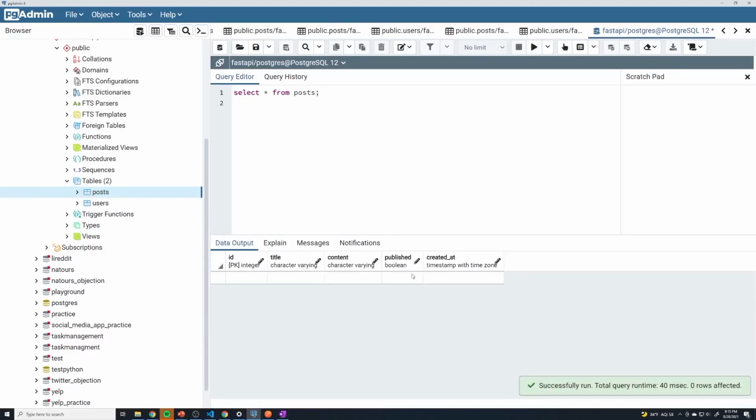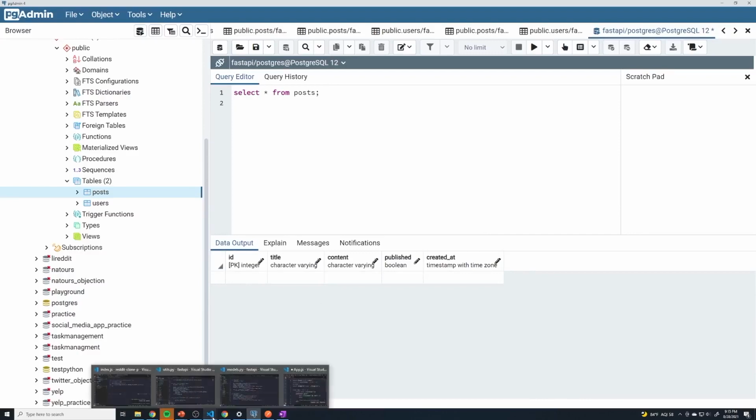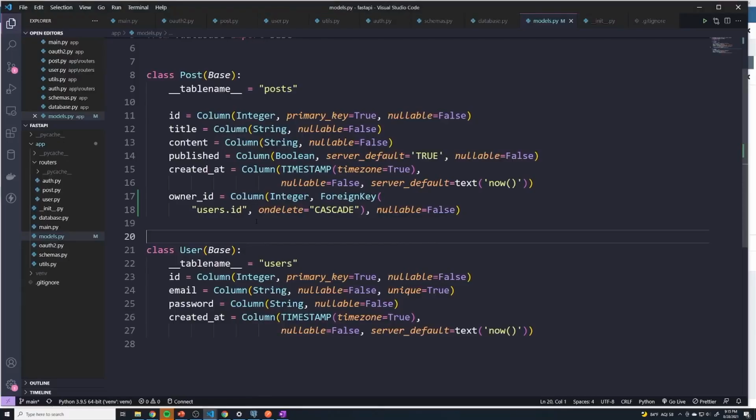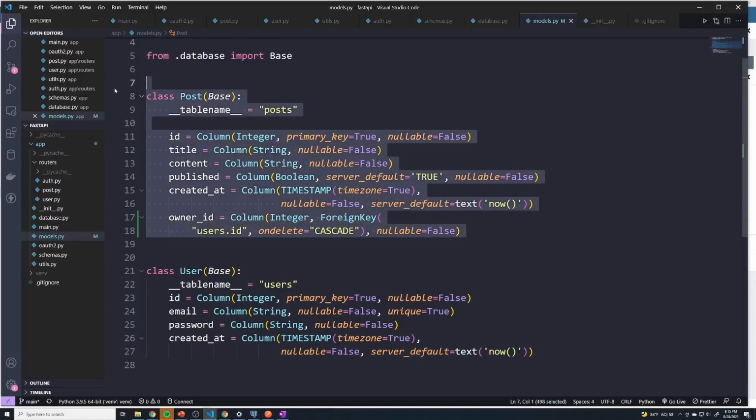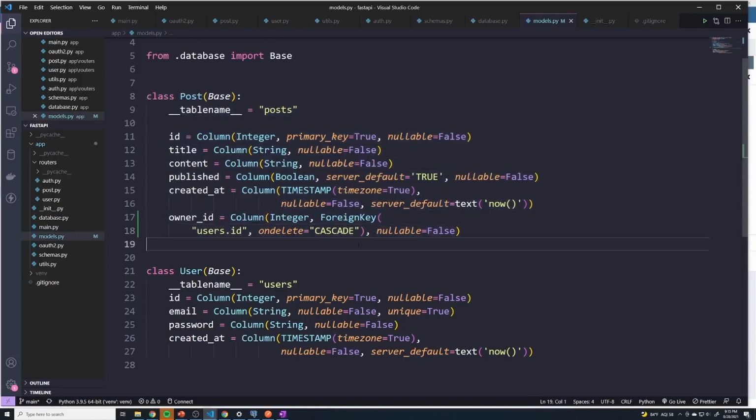Run that. You can see that there is no actual owner ID column. The reason for this is that when we start our application, SQLAlchemy will check to see if there's a table called posts. If there isn't, it's going to create a table based off of these rules. However, if there's already a table named posts, it's not going to do anything. So if we update any properties for a pre-existing table, it's not going to change that.